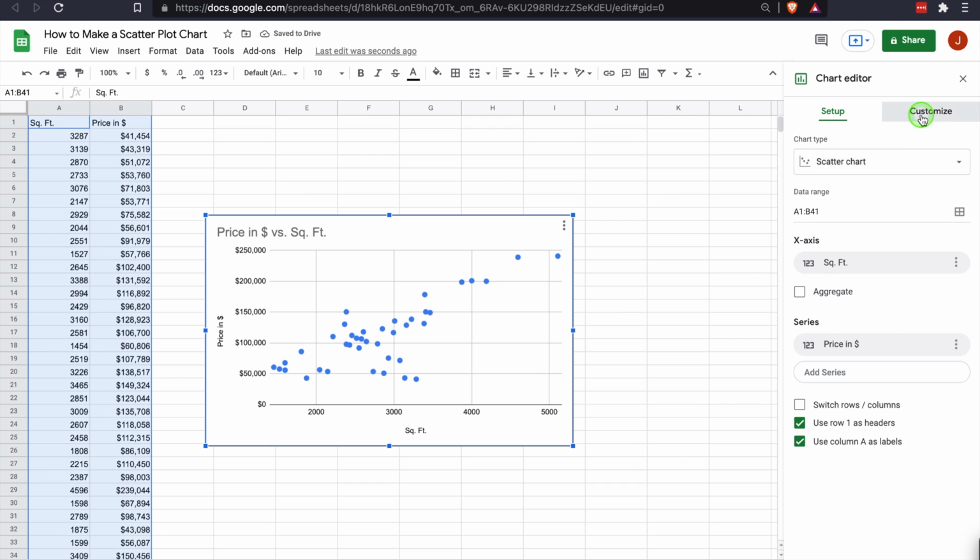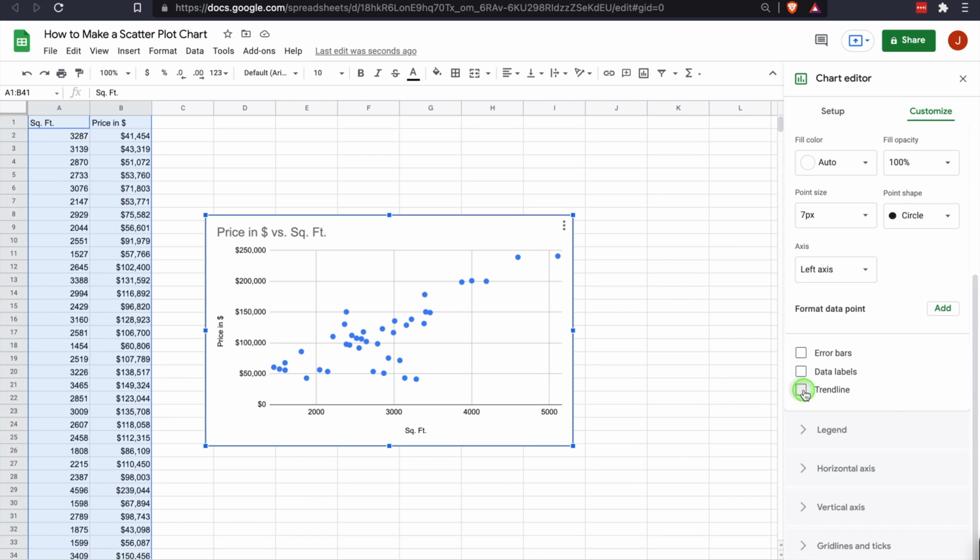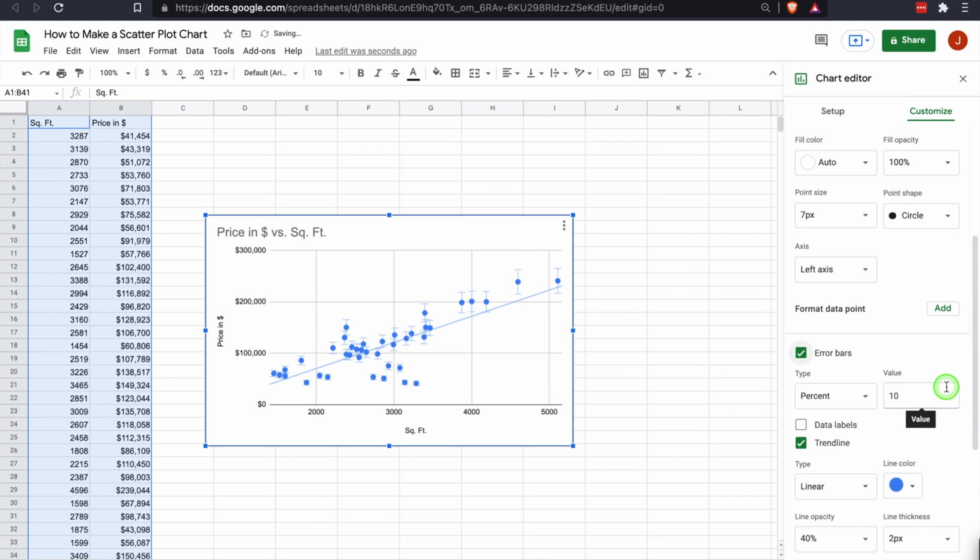And I'd always encourage with a scatter plot to use trend lines and error bars because it really gives a bit of an extra layer of information that can be very beneficial to you.